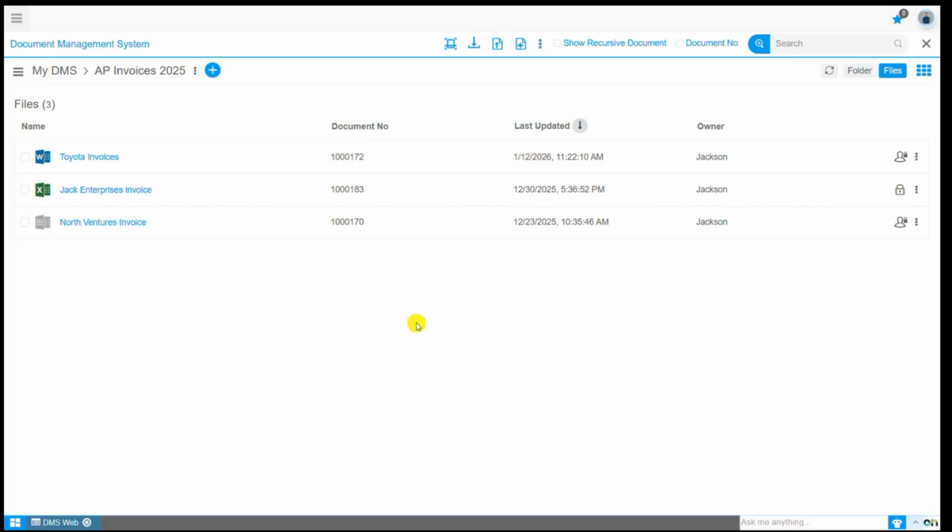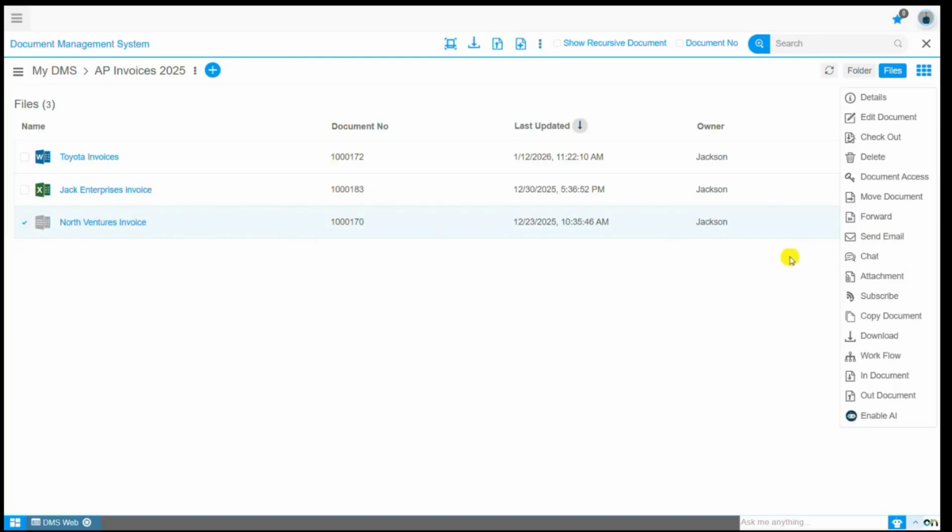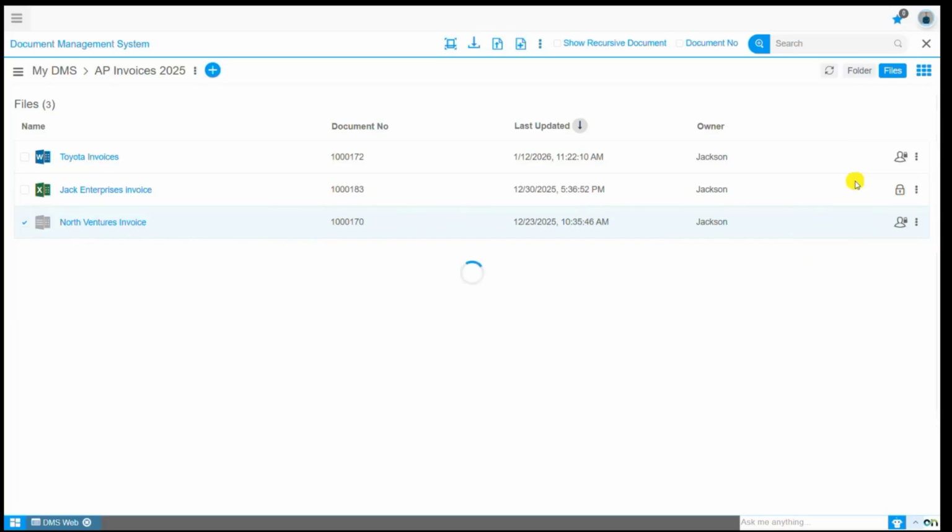In the previous video, we shared the North Venture invoice document with finance team members, including Peter and Mukesh, and it was sent with read-only access by default. Now, we will learn how to provide different levels of access. The user selects the North Ventures invoice document and clicks the 3 ellipses next to it. These are the document actions available in the DMS. Select the Document Access action from the list.